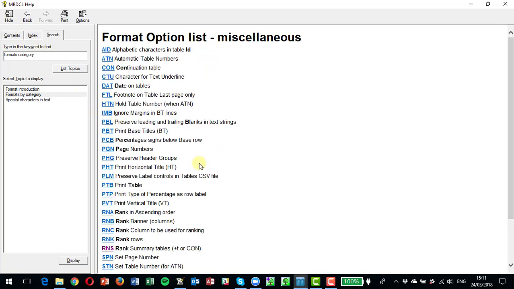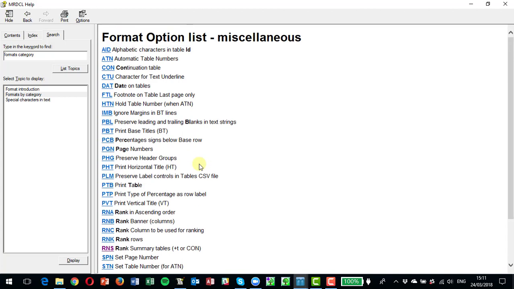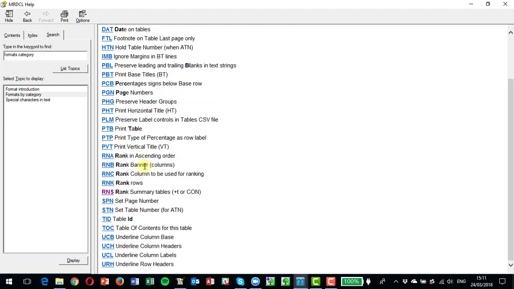And finally, I'm afraid there's a reasonably long list under miscellaneous, and they cover different things to do with putting dates on tables, how you handle continuation tables, automatic table numbering, whether you print horizontal titles, and various other options that you might want for underlining and so on in your script. So they're a bit of a mixed bag.